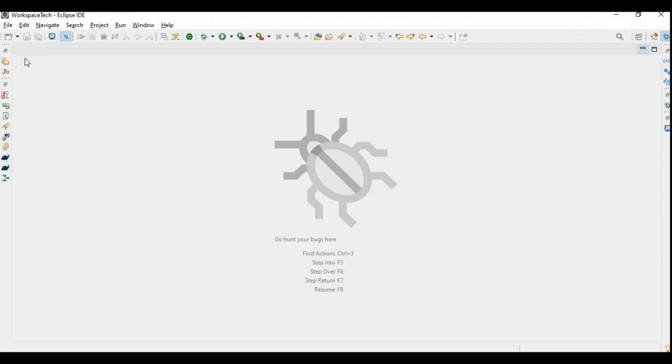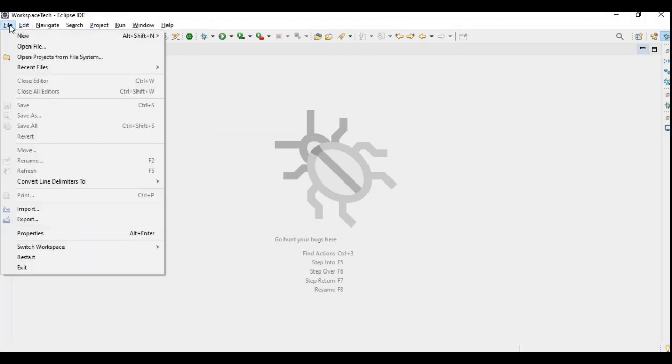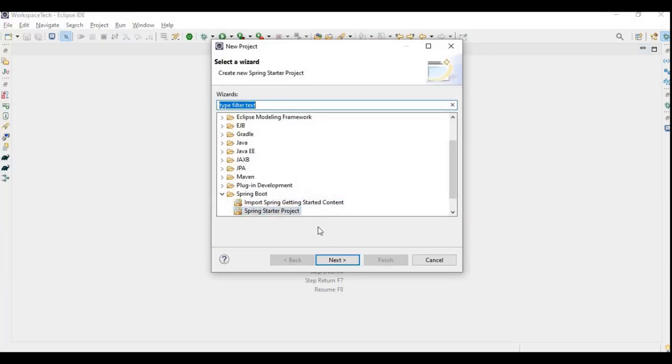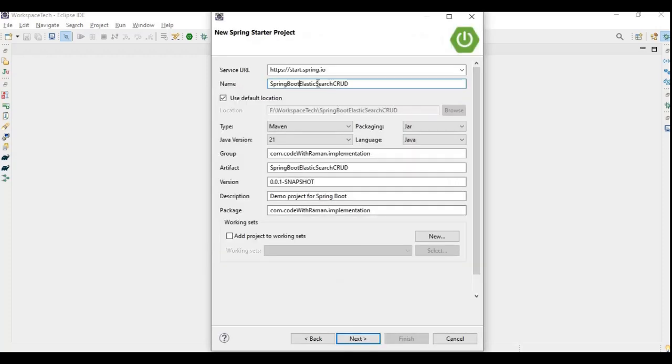So I'm on my IDE. Let's create a new project. I'll create a Spring Starter project. Let me name the project Spring Boot Elasticsearch CRUD. We'll be performing some CRUD operations. The Java version is 21 and our package is com.codewithraman.implementation.